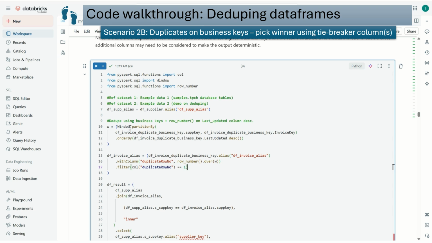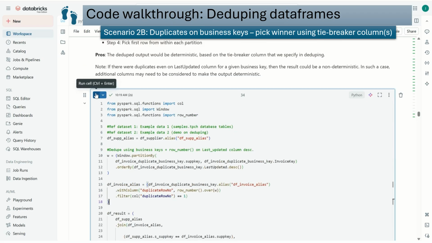So step number one is to partition the data frame based on the business keys. Step number two is to sort the data based on those tiebreaker columns. And then step number three is to assign row numbers within each partition and then pick the first rows from within each partition. Now, let us run this query and see what happens.